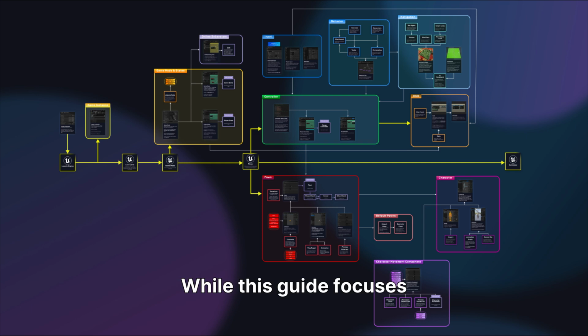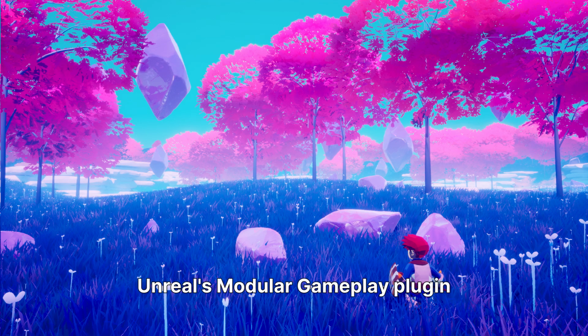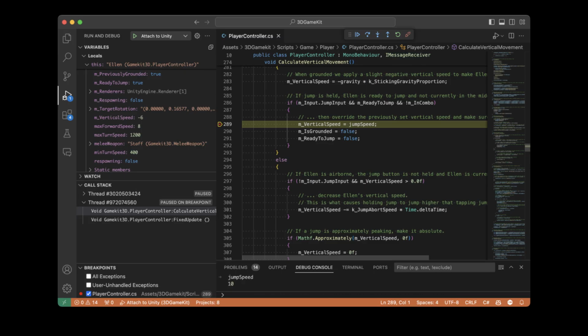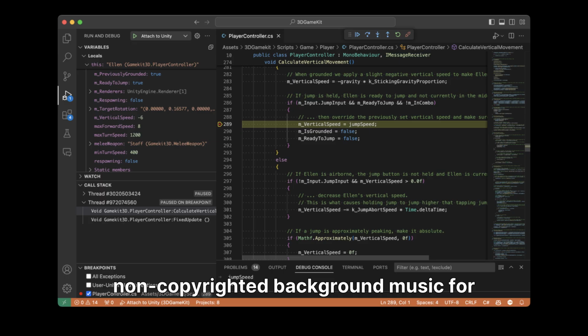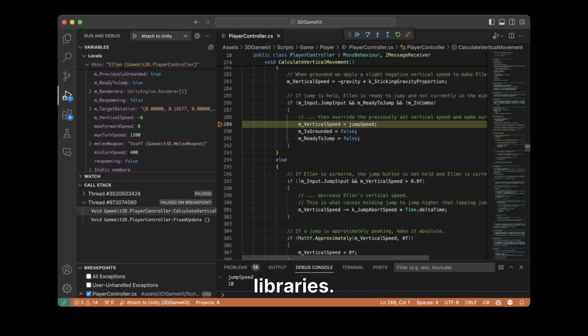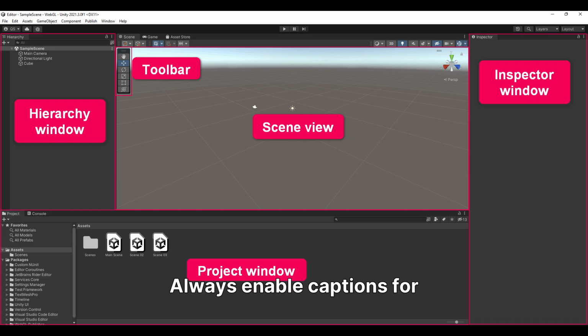While this guide focuses on Unity, Unreal Engine also offers a robust gameplay framework with core systems like game mode and player state. Unreal's modular gameplay plugin allows you to create standalone features that can be easily activated or deactivated. Remember to source instrumental, non-copyrighted background music for your projects from royalty-free libraries. Always enable captions for accessibility, making your game and tutorials inclusive for all users.